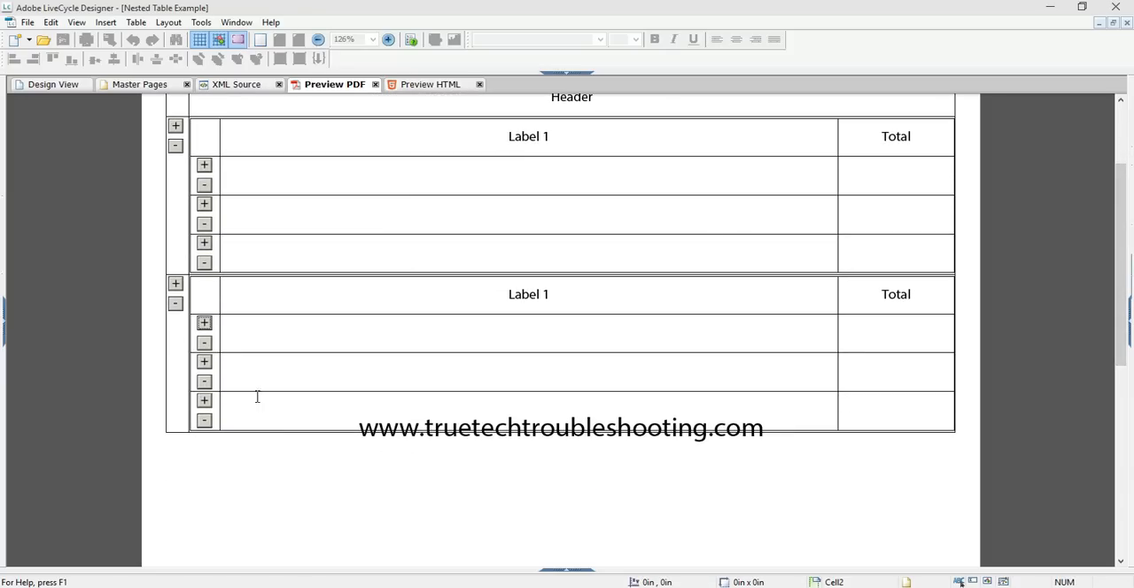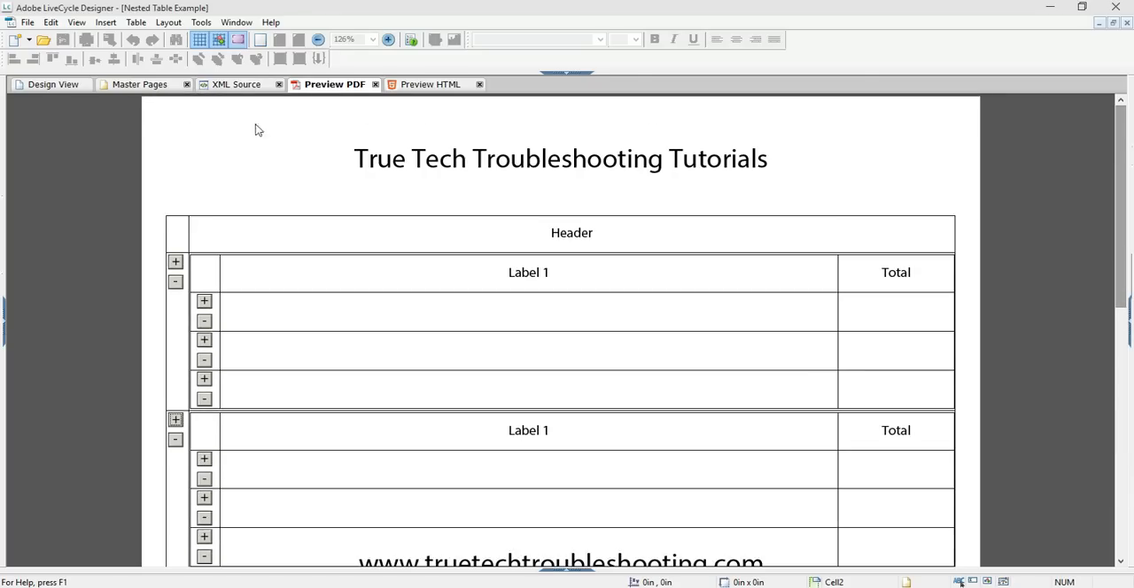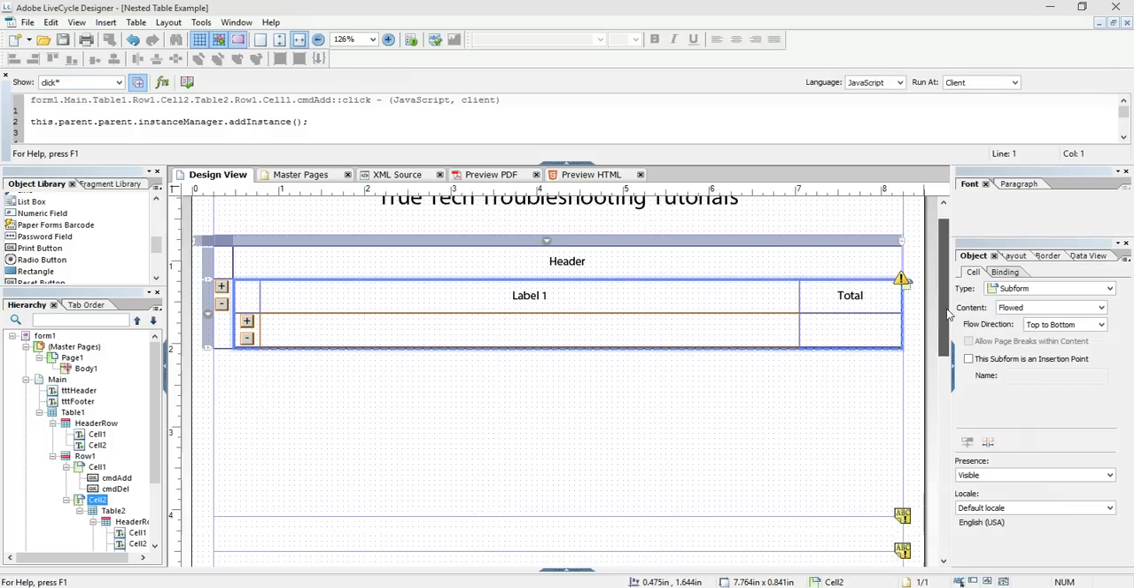Okay, but now I see another problem. As we're growing the table, it's almost like we're creating a watermark, or we have a watermark created with our TrueTech troubleshooting URL here. It's not pushing that down the page. It's not allowing that to grow down the page. So just for an example, why is that going on?